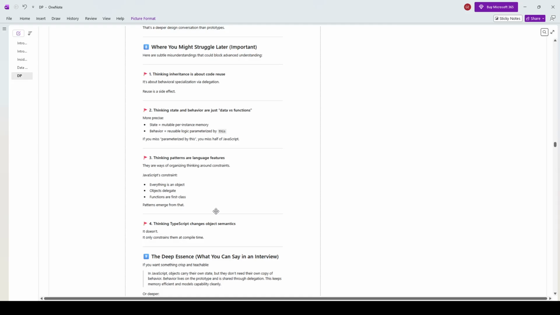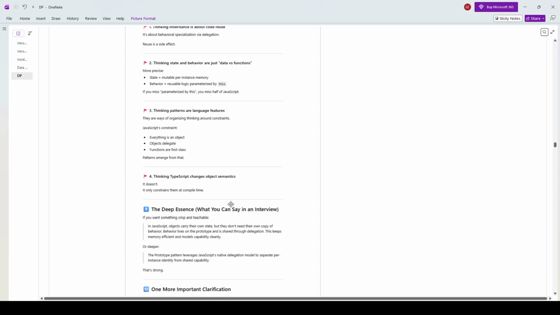Third, thinking patterns are language features. They are ways of organizing thinking around constraints. JavaScript constraints: everything is an object, objects delegate, functions are first class. So the patterns are basically working around those constraints for us to be able to handle complexity better. Fourth, thinking TypeScript changes object semantics. It doesn't. It only constrains them at compile time.